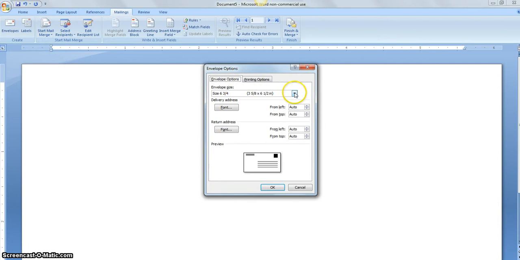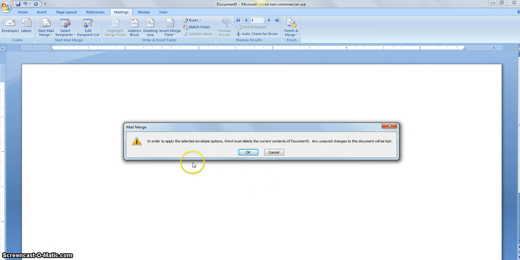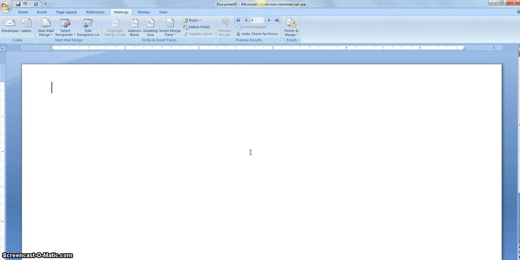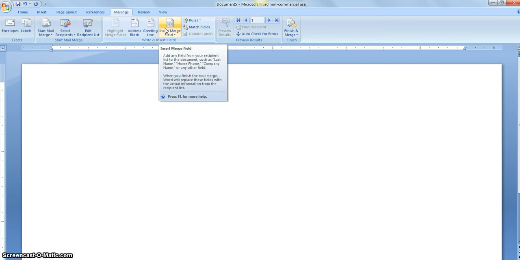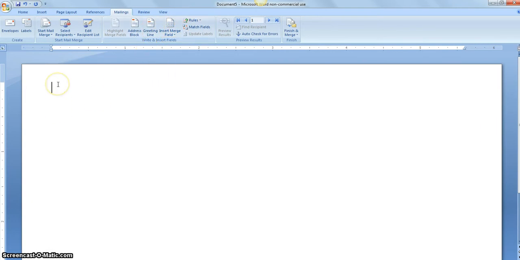We're going to select the correct envelope size that she has, which is 6 3/4, and click OK. In order to apply, it must delete the current contents. Any unsaved changes to this document will be lost. That's okay. There was nothing there to begin with. Yours should not say that if it was a blank Word document that you just opened. So now you can right here go ahead and type in your name and address.